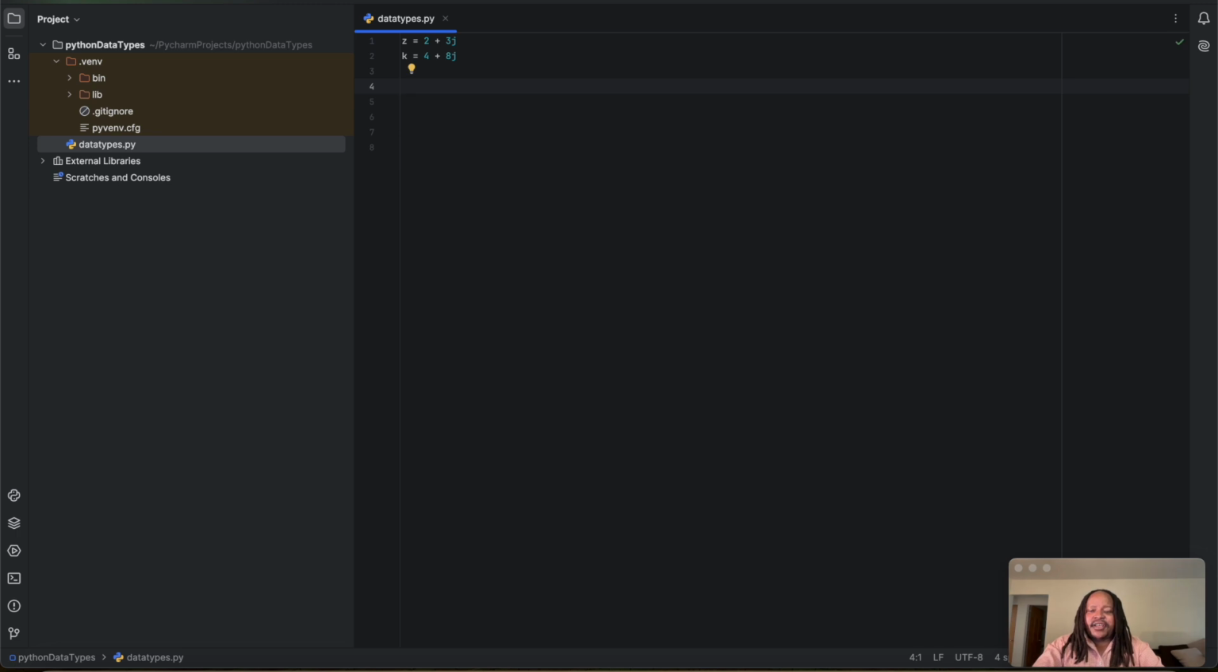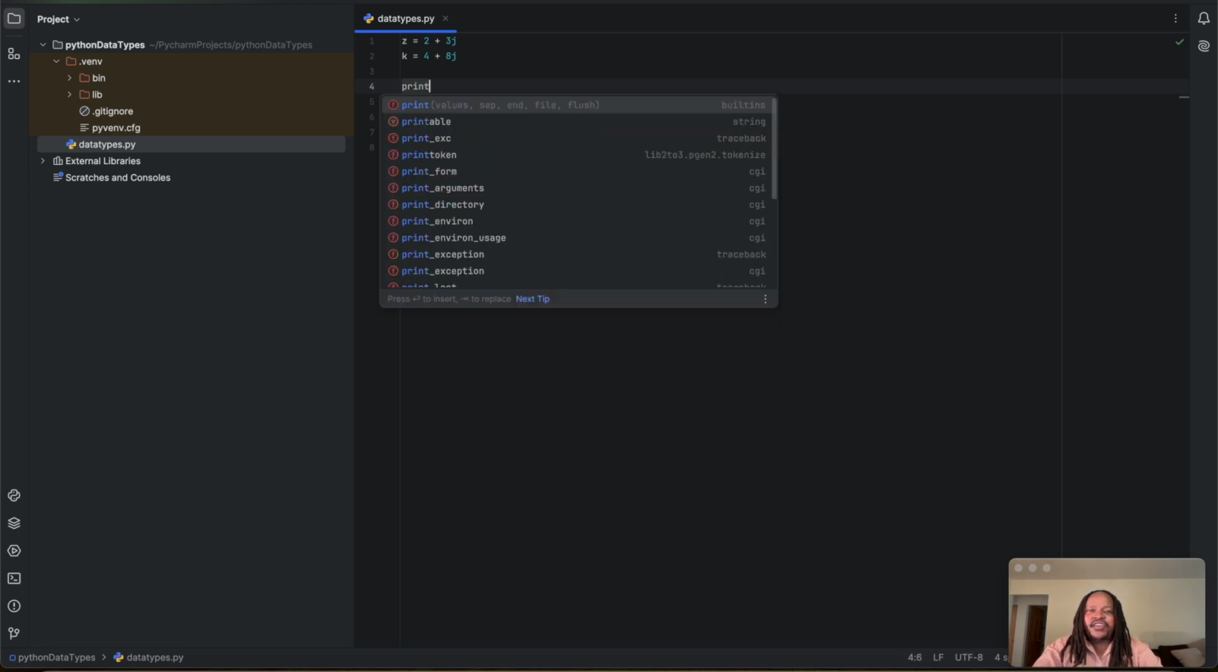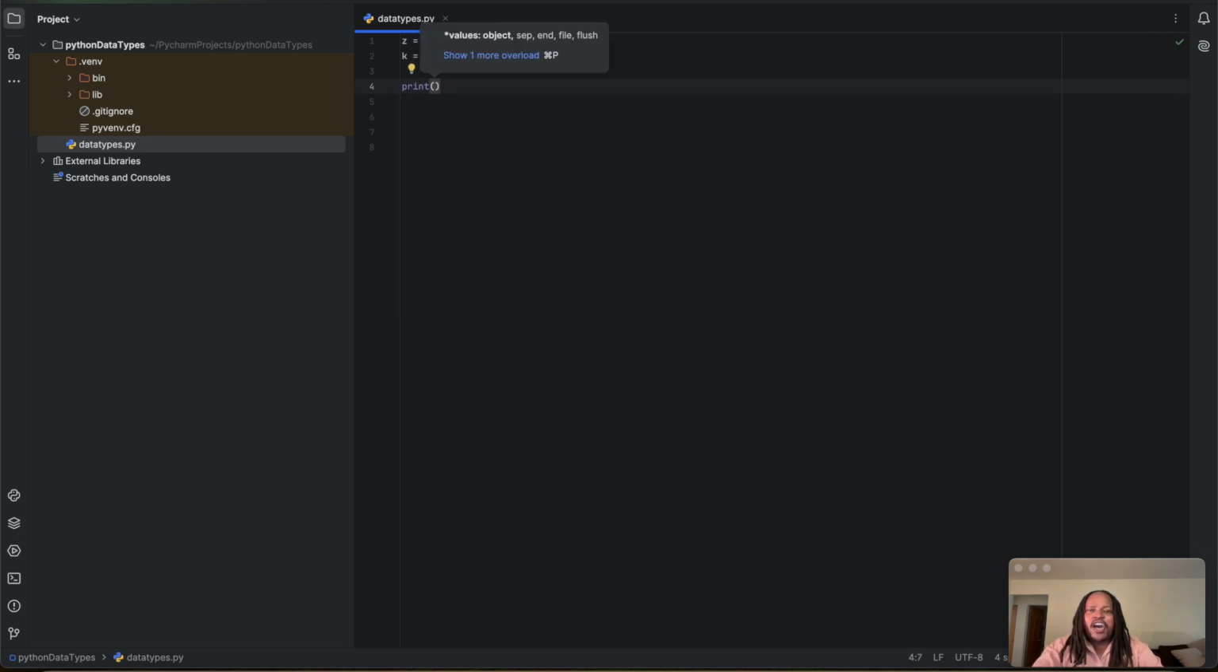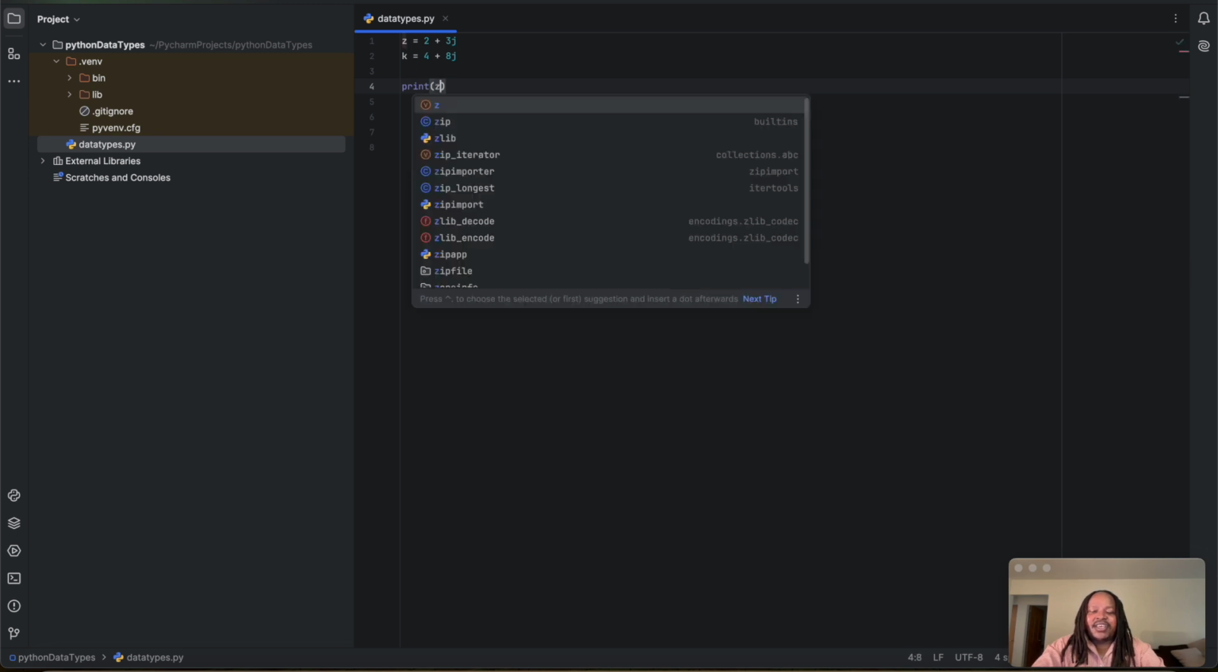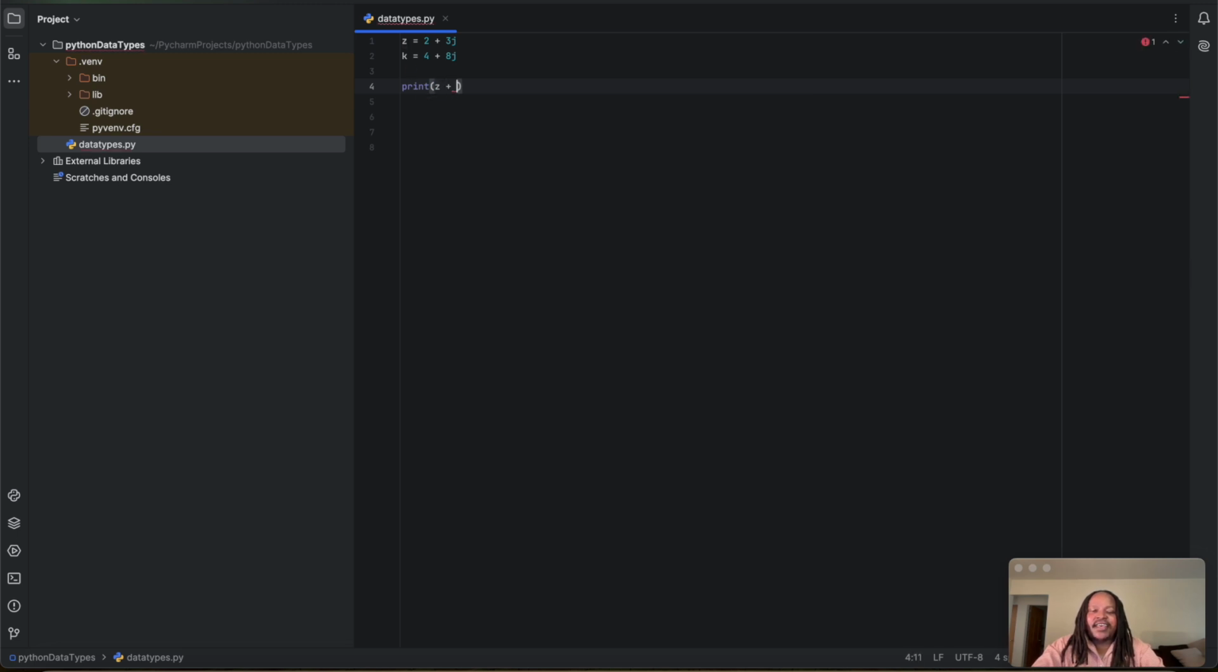And here, if we say, for instance, print, we want to add z plus k. What do you think the result is going to be for this addition of complex numbers? What do you think it's going to be?